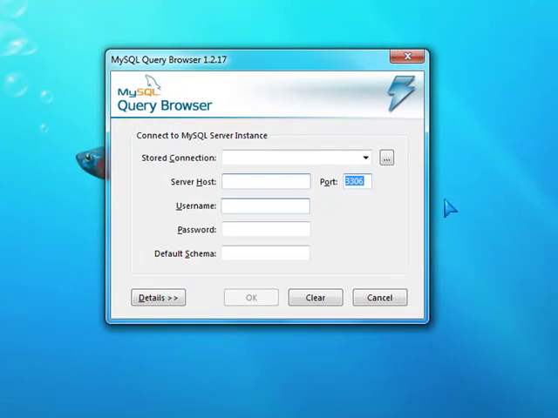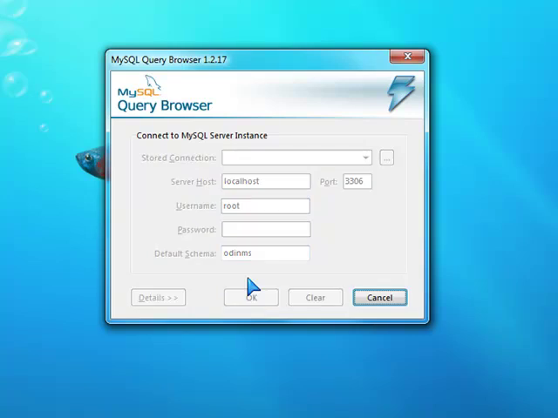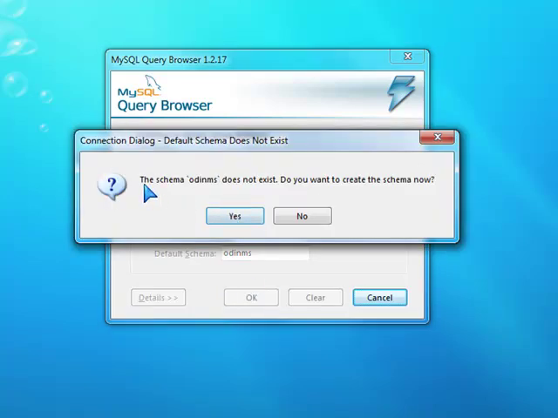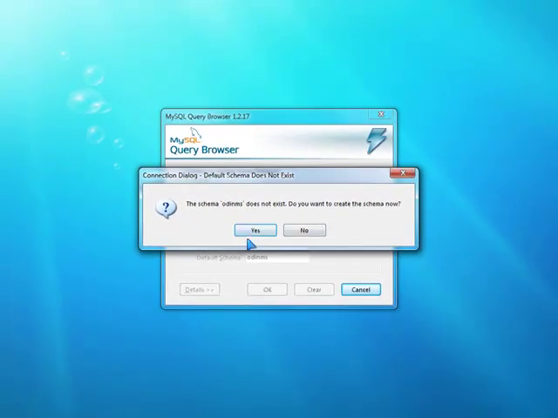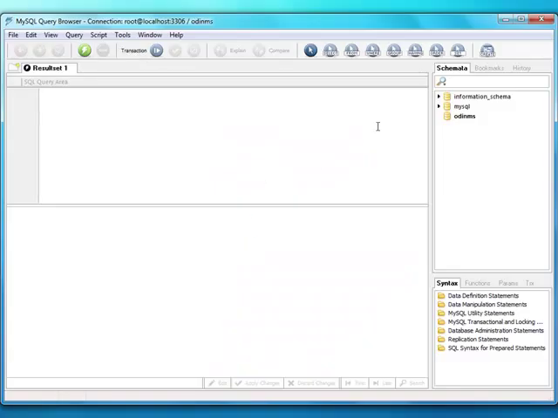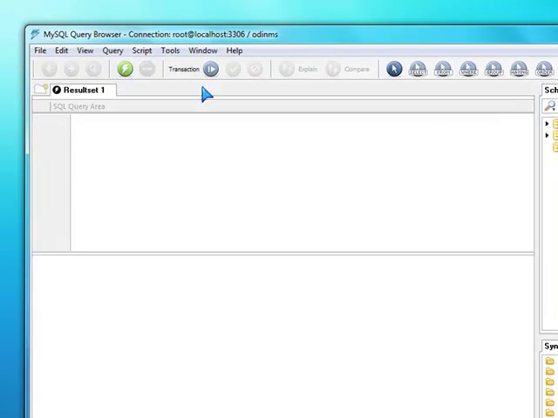The default port when you install it should be port 3306. Do not change that. For the server host, type in localhost. Username should be root. Password should be nothing. And then default schema should be odinms. Click OK. It says the schema odinms does not exist. Do you want to create the schema now? Click yes. And then this should come up.